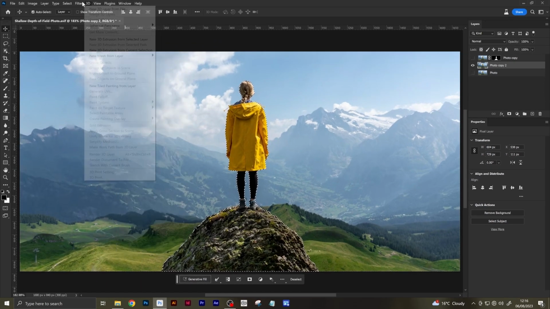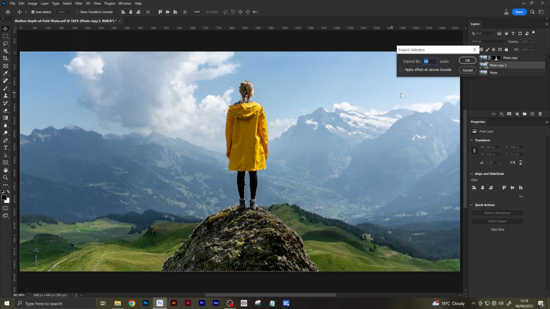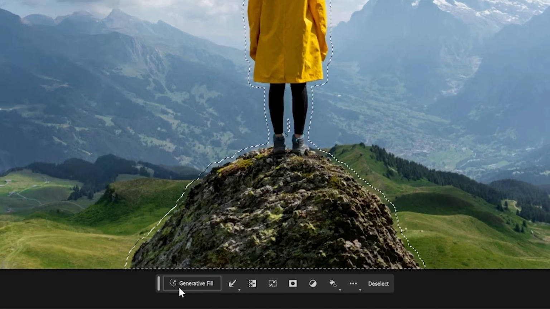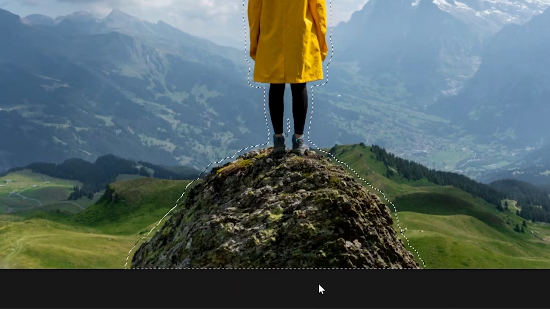Now head over to the Select window at the top, then click Modify, then Expand. 10 pixels should be enough, but feel free to have the selection as tight as you'd like. With the selection ready, head over to the new Generative Fill taskbar that comes with Photoshop Beta, click Generative Fill and leave the prompt empty.